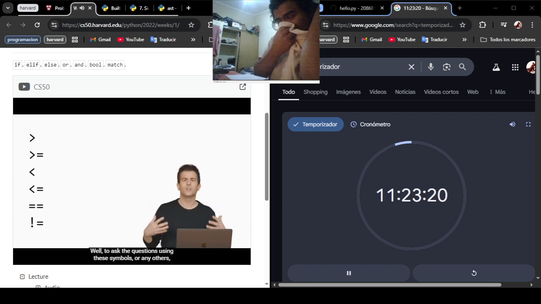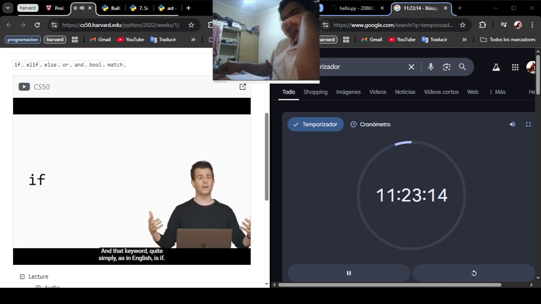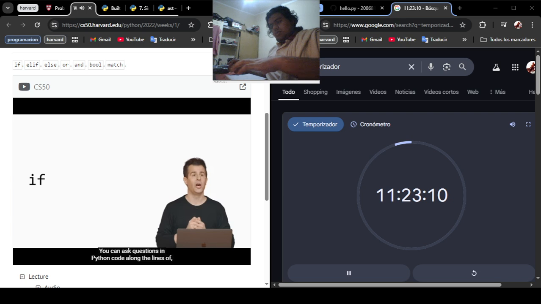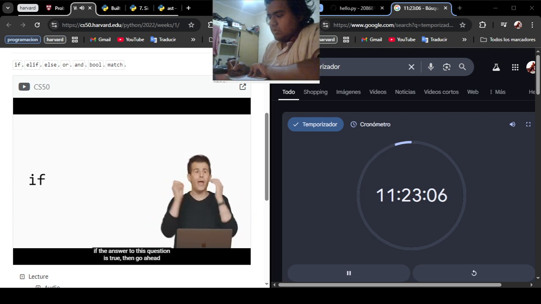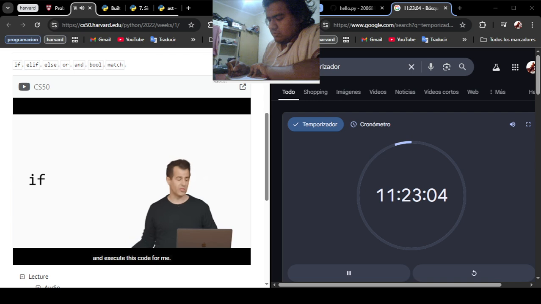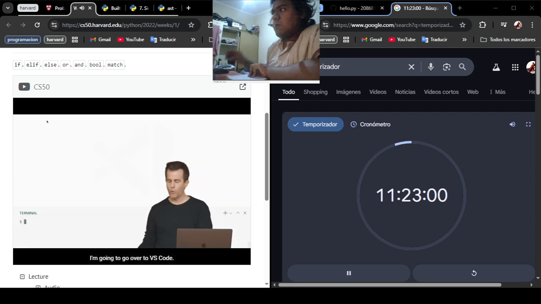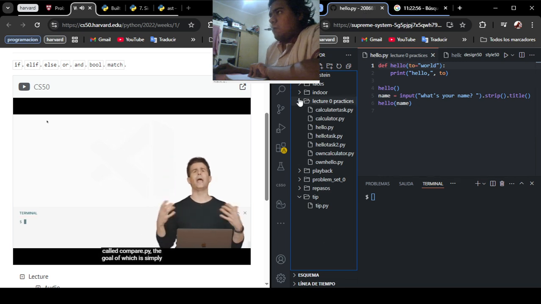Well, to ask the questions using these symbols or any others, we're going to need another keyword in Python. And that keyword, quite simply, as in English, is if. You can ask questions in Python code along the lines of, if the answer to this question is true, then go ahead and execute this code for me. So let's go ahead and write some of these examples here. I'm going to go over to VS Code, and let's go ahead and create a program first called compare.py.